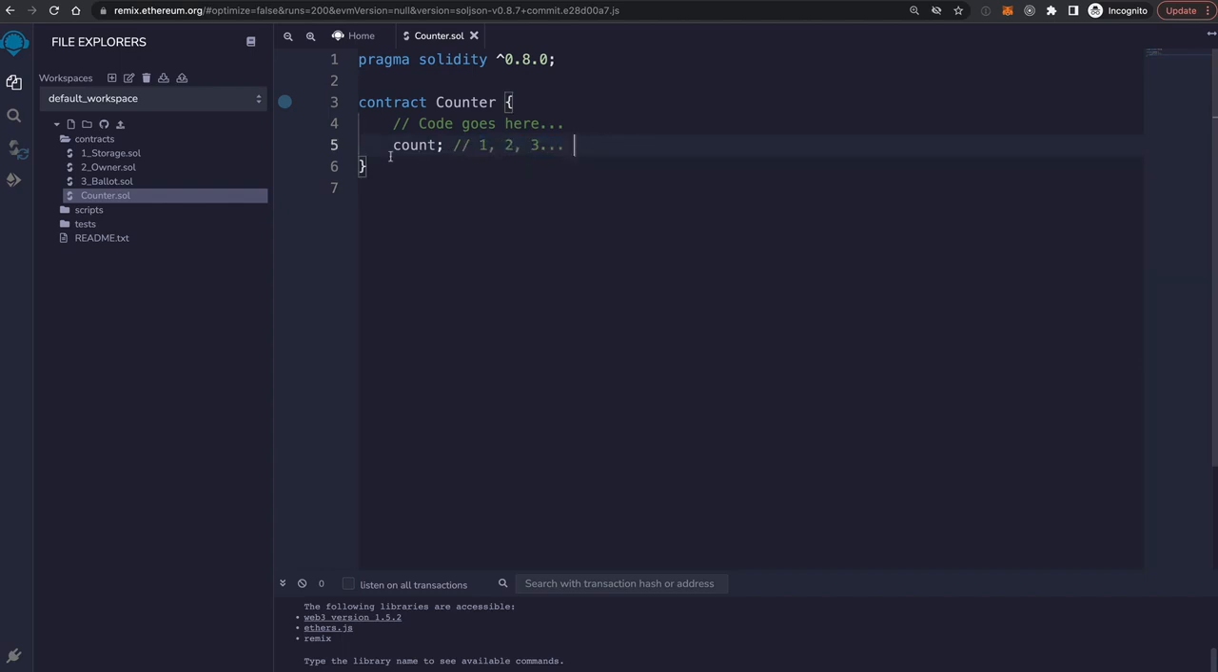All right, so we can declare a variable inside Solidity like this, specifically a state variable. So what does that mean? Well, a state variable is a variable that's actually stored on the blockchain itself. And we create state variables inside Solidity by just declaring them inside the contract, not inside of any functions or anything like that, just inside these curly braces.